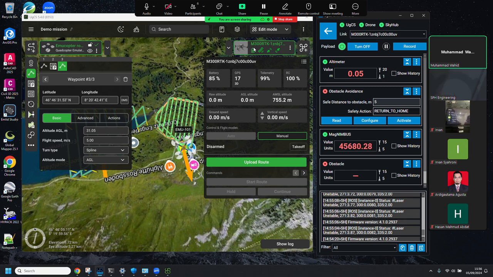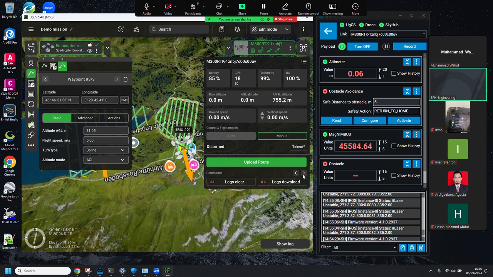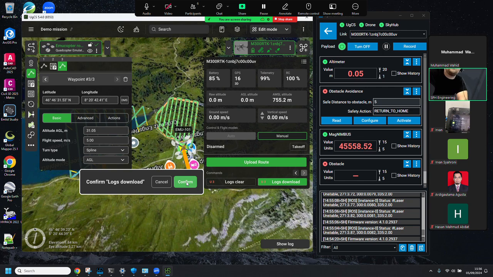Start route. Oh yeah. This one. And no, press cancel for this. And above it there is an arrow to the right. Yes. Okay. And in Logs press download. It will download the logs for companion. Okay. Confirm.